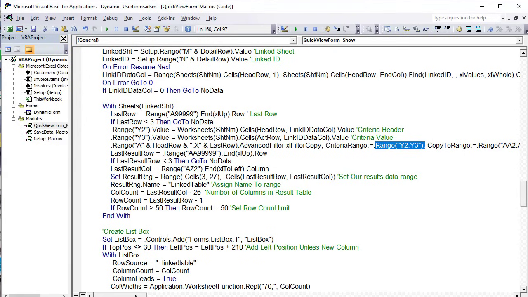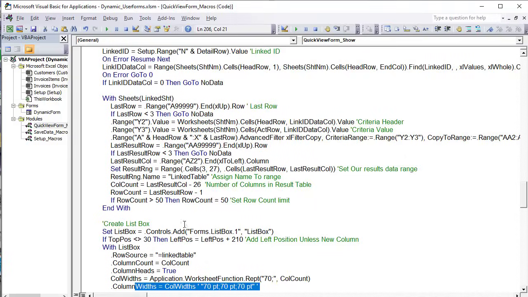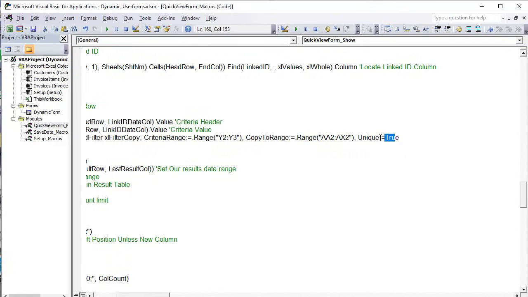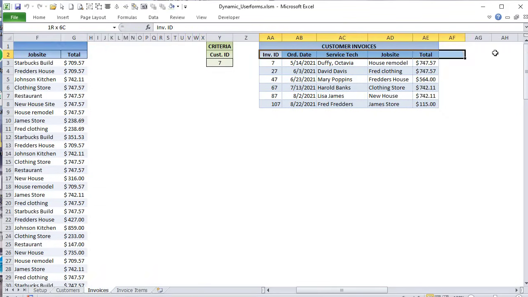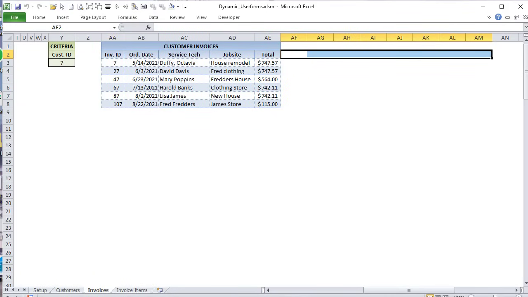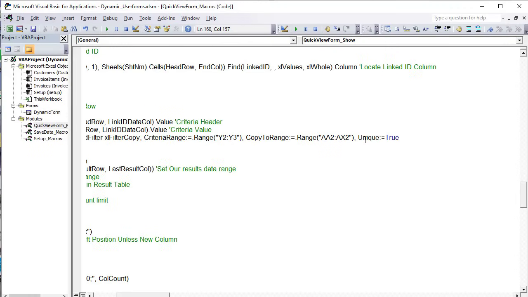Our criteria is in Y2 through Y3. Our results are going to come to A2 through AX2. Make sure these headers match. Now we can include blanks, fine. Blanks are okay, as long as we have blanks here too. So make sure we have those. So our results are going to start in A and go all the way to AX, but it's just blanks. So that's okay too. So that's where our results are going to come.